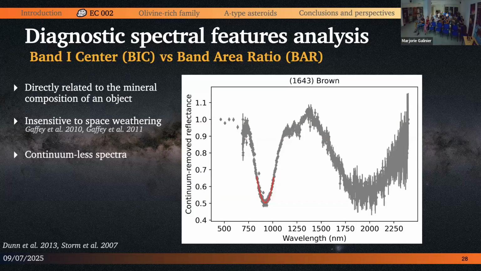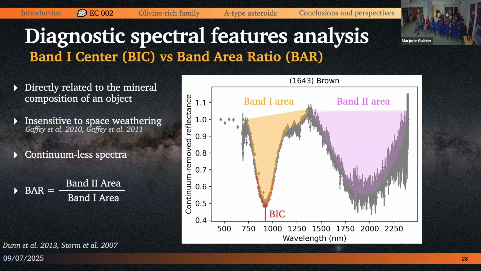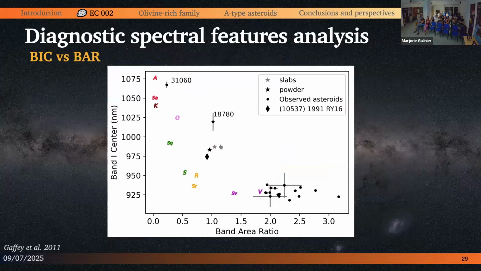So first, we remove the continuum of the spectra to be able to find the center of band one. And then we calculated the areas of each band using trapezoidal methods in order to calculate the band area ratio. And we did this for all of our observed asteroids, for the peculiar literature asteroid 10537, and for all the end members of the Mio taxonomy. So we obtained this plot with the band one center versus band area ratio. And we can see that all the end members of the Mio taxonomy are here.